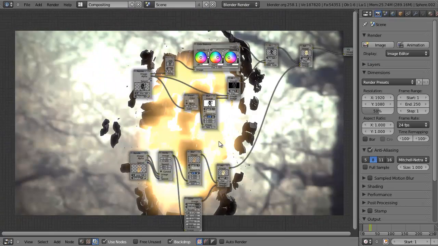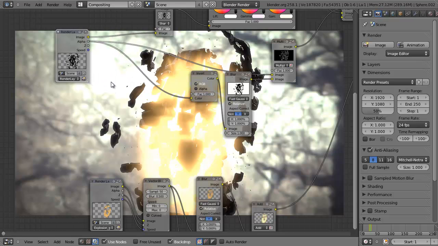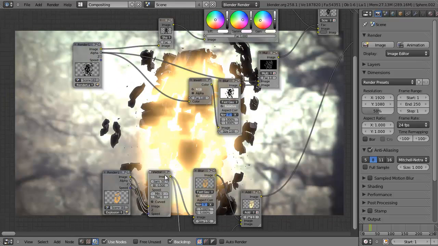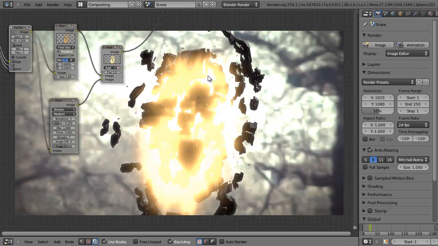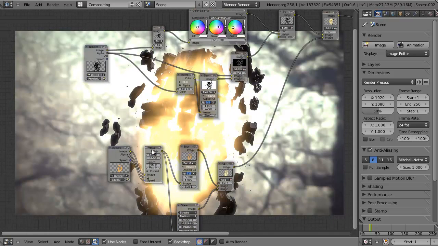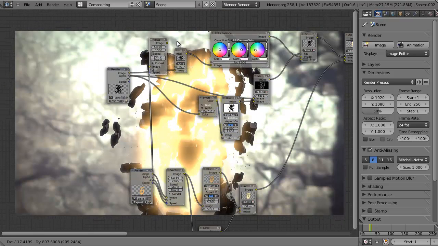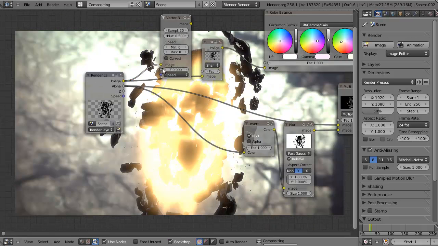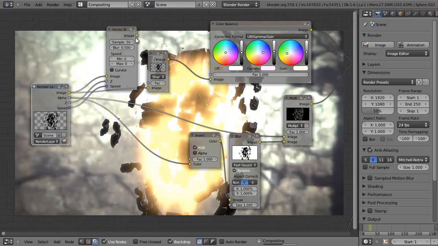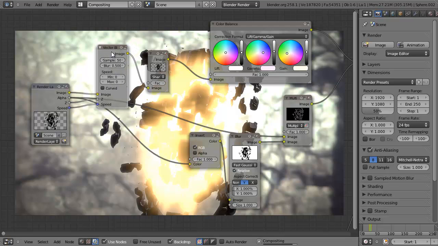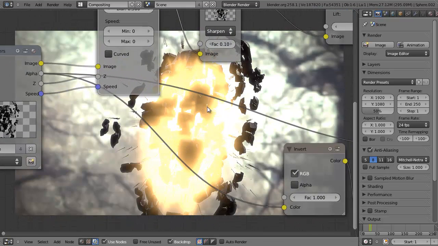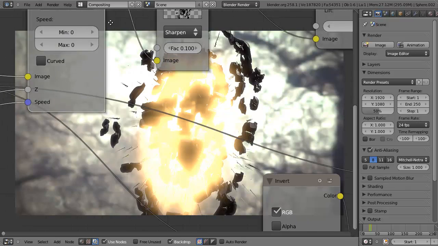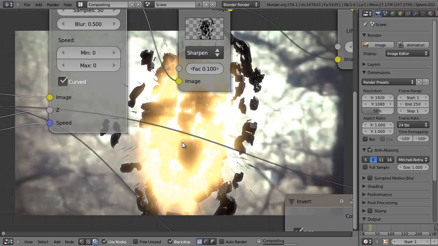What we want to do is add a vector motion blur effect to our shrapnel as well, because currently it's looking pretty static in the background. So I'm just going to duplicate that vector blur node there, connect it in, like so. And just drop it before the sharpen. I don't know if that's going to be any good. Okay, and turn on curved as well.